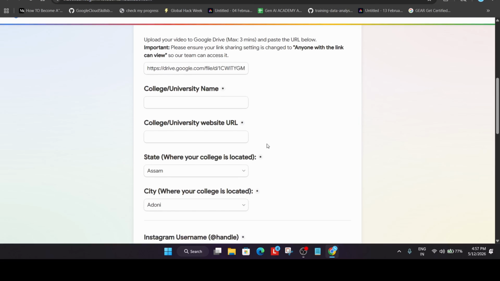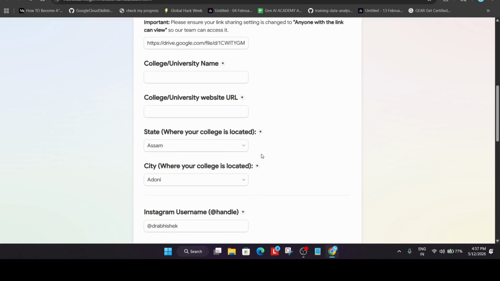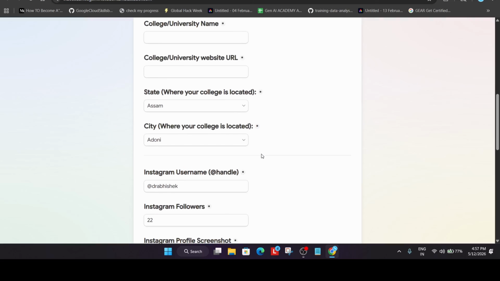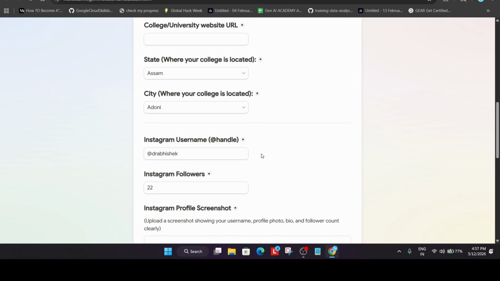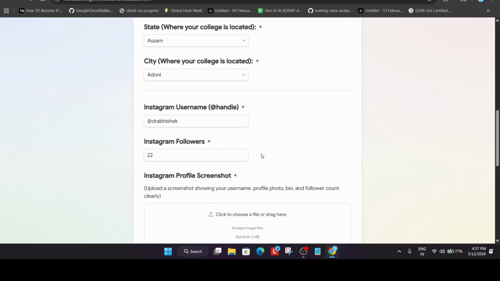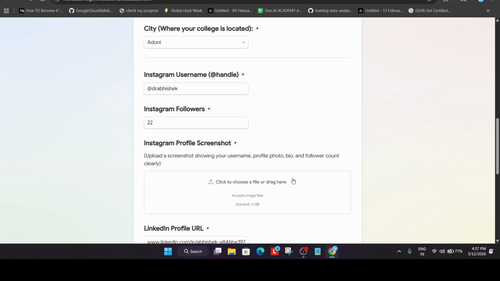After that, you have to enter the college university link, website, state, city. Then you have to just mention your Instagram handle. Okay, whatever handle is there, you have to mention the number of followers you are having. It does not matter even if you have 0 followers. You can just do one thing. You can share within your campus and attain more followers over there. It's very simple process. You can just share with your friends.